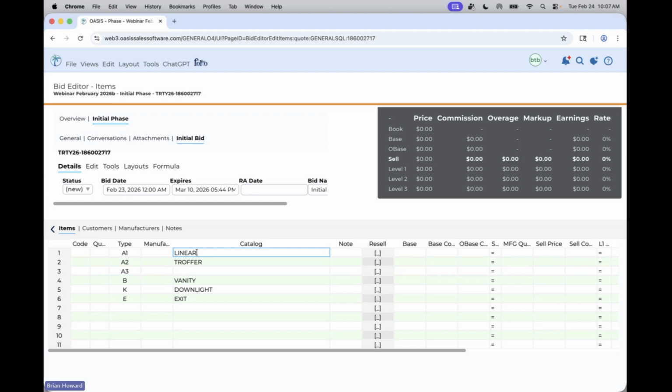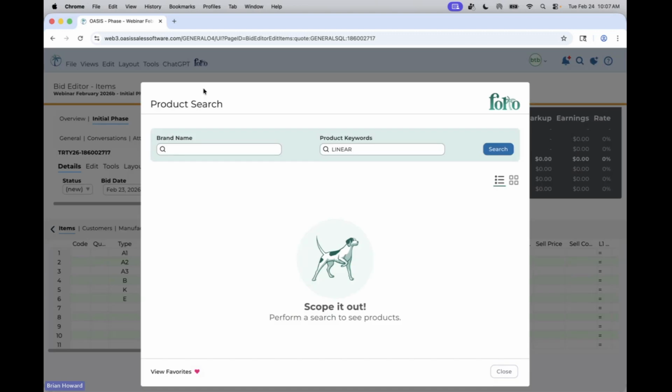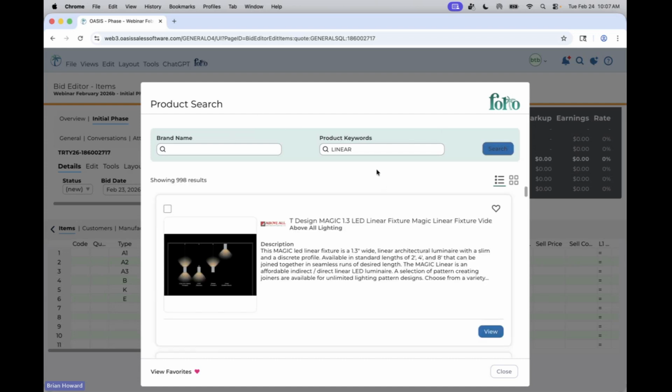And I do want it to be a linear. I could type in linear pendant, a whole bunch of other things in there. I'll just keep it simple right here. Go into select, and I'll simply tell it, go search. And what it's doing right now is it's taking all the brands that I represent, it ran it against the folio database for anything that is linear.